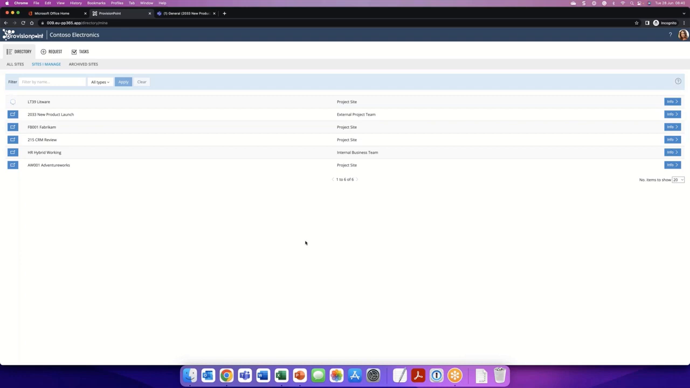Now, things you'll notice straight away as this site is starting to create is I've applied a naming convention to this. So information from my request, for instance, my project code, can be used in various aspects of how my site is created. So for example, applying a name. It can also be used to apply specific metadata or even configure certain web parts.